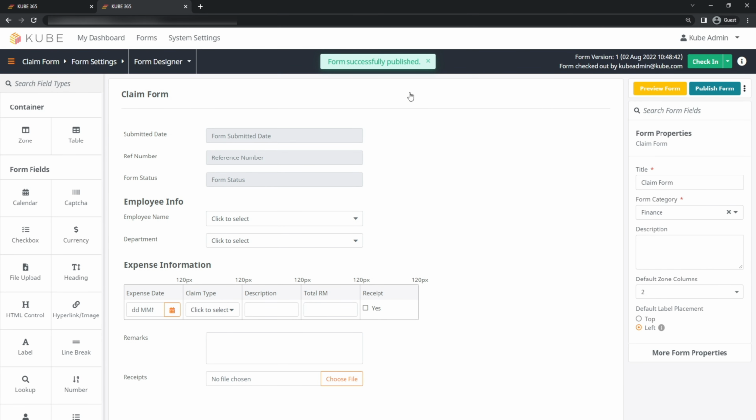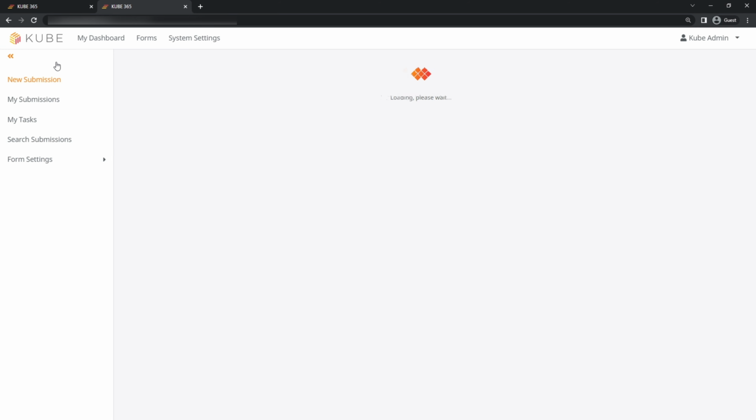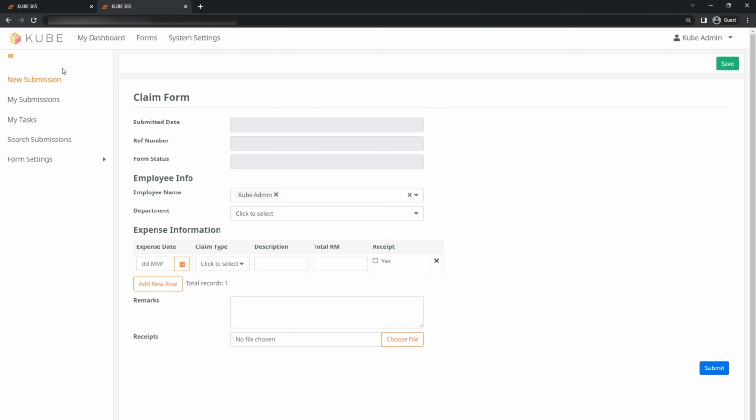Go to the New Submission page. Now the user can submit the claim form. Congratulations, you have successfully created a claim form using KUBE 365.